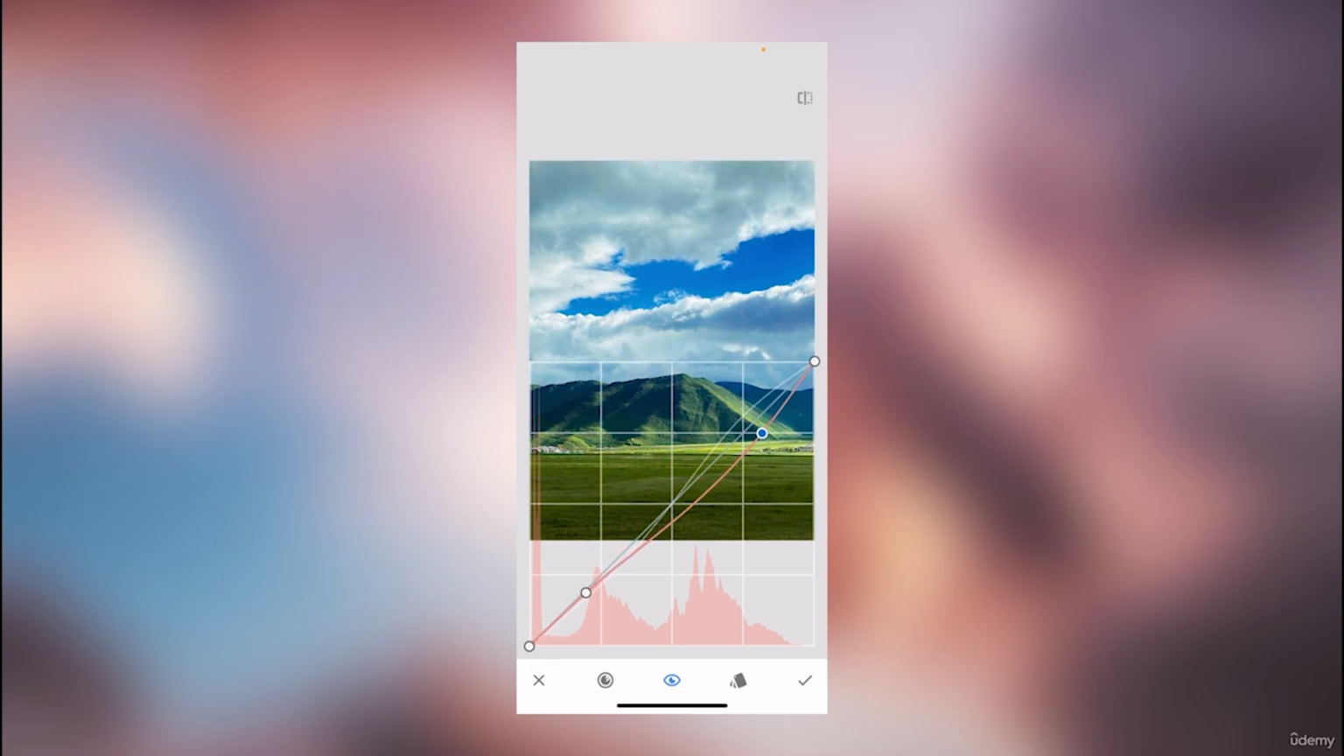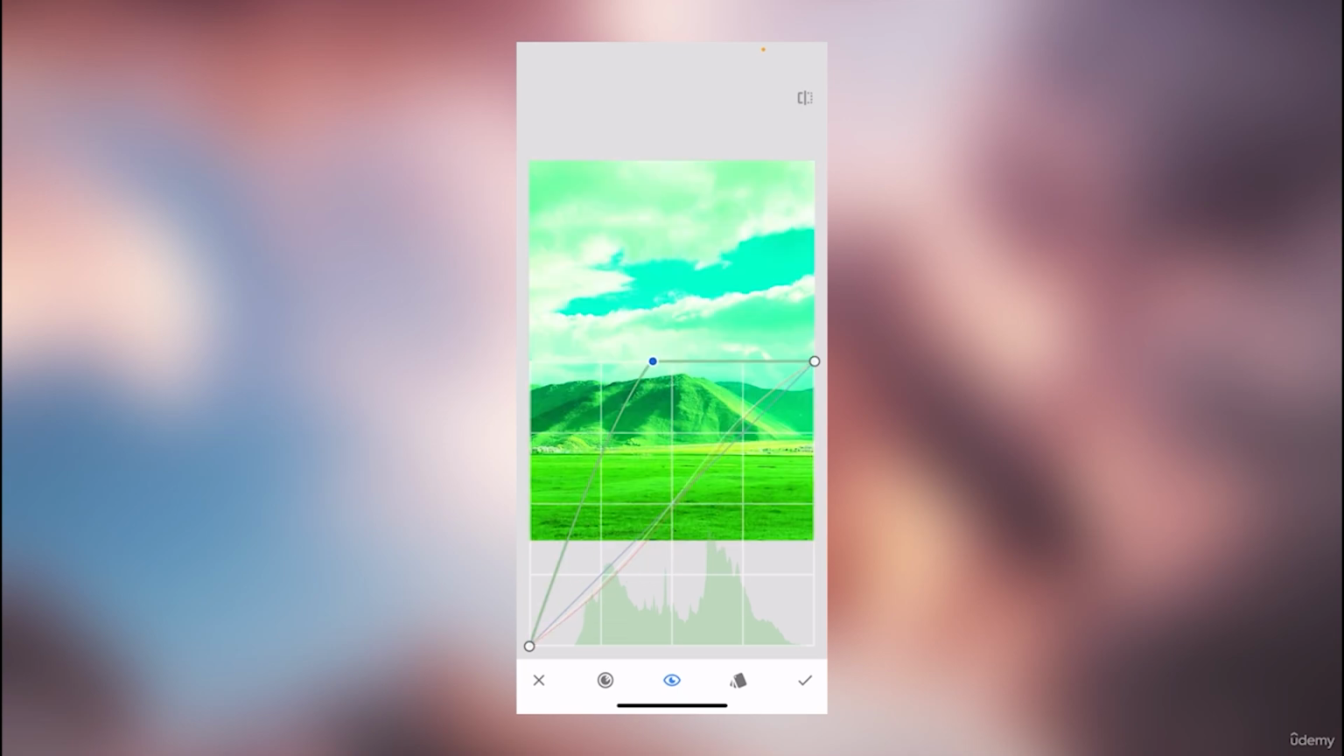Again, this is a setting I personally love. It is very complicated to use, but I love using them. So I want to add some green to my shadows because of the mountains, and a little bit here and a little bit there. Let's see the before and after. Huge difference. You can edit the curves for all three. They all work together. Green.